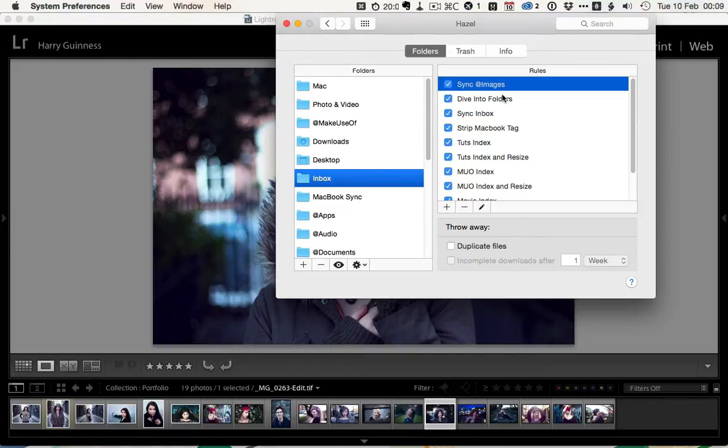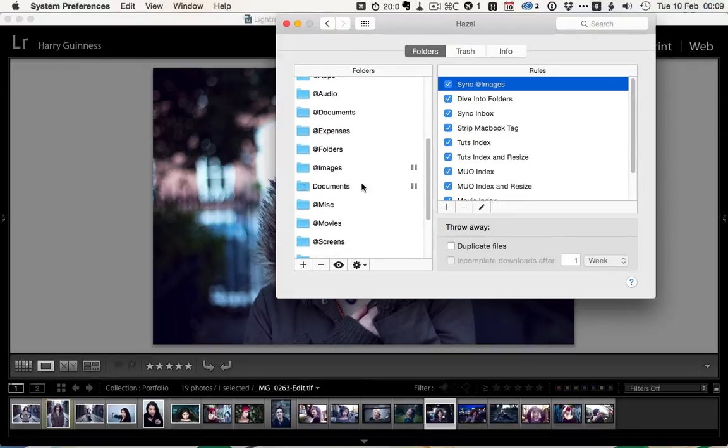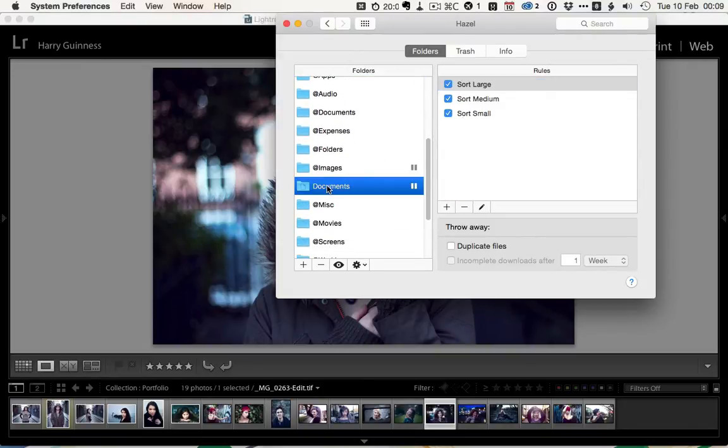The other great thing is that Hazel can actually be used to sort the clutter that's already on your Mac. With the inbox in Hazel 3, it's now very difficult to mess up your Mac again. However, all the previously messy files and folders are still as they are. I've set these rules up on the Documents folder, but they'll work for any folder at all.